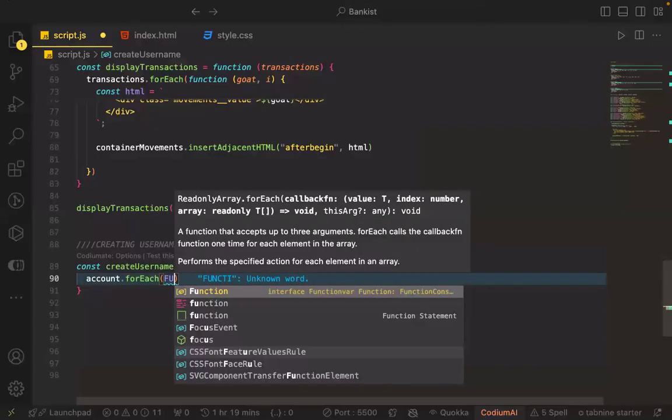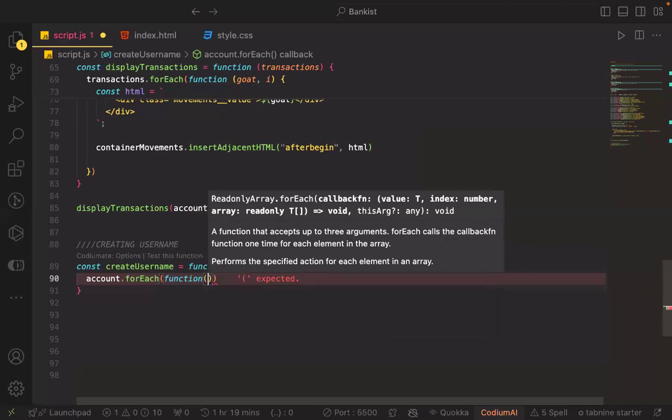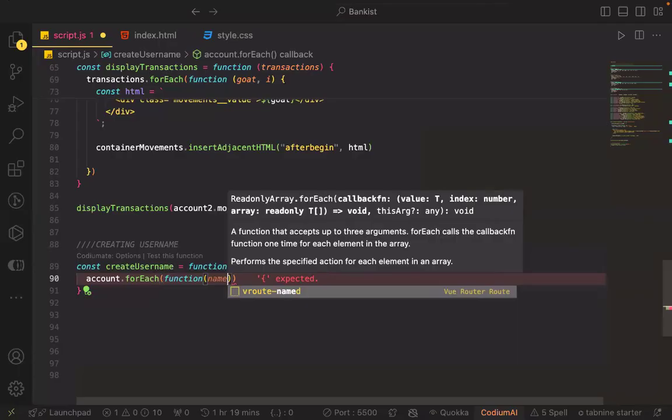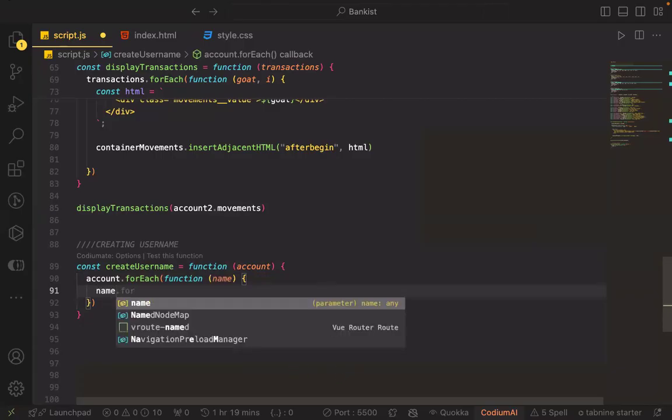Please note that JavaScript is case sensitive, so you don't have to use capital letters. Everything has to be in small letters. So we now do name dot username.